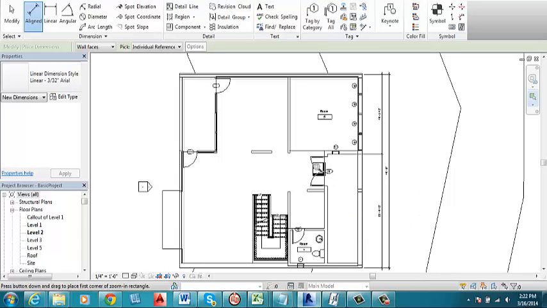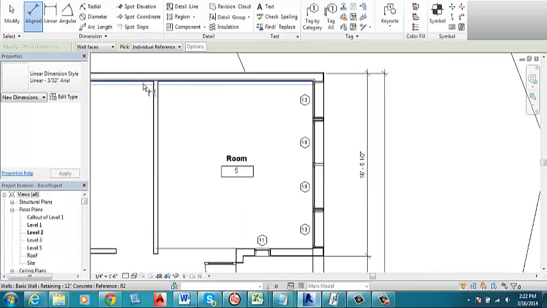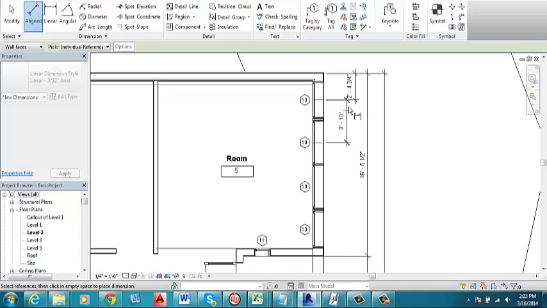All right, now I'm going to zoom in a little bit closer, and I'll continue with the third row of dimension strings. I'm going to click on the Aligned tool again, and this time I'm going to click to the outer wall, and then I'm going to snap to window center lines. So this string will locate the centers of each of these windows. Center line to center line, snap into position, center line to center line, snap into position.